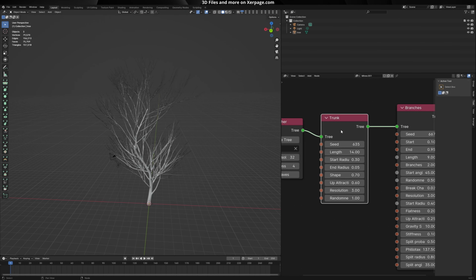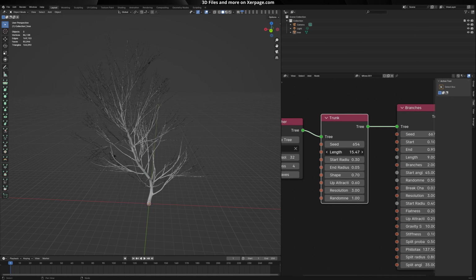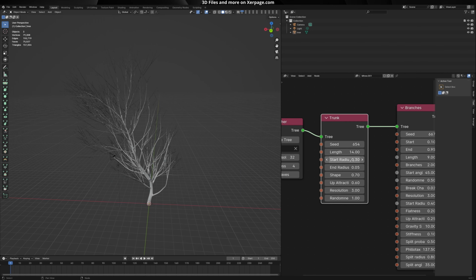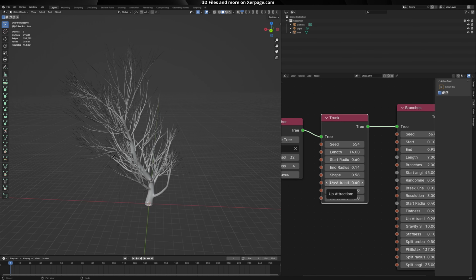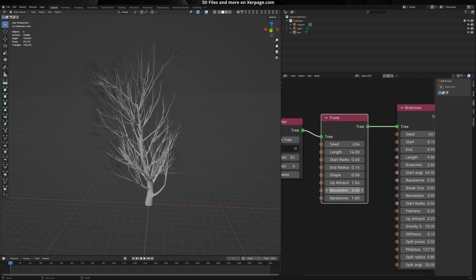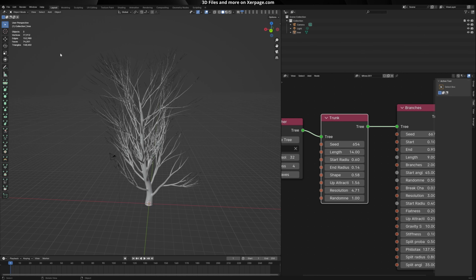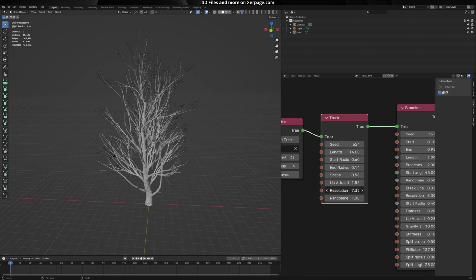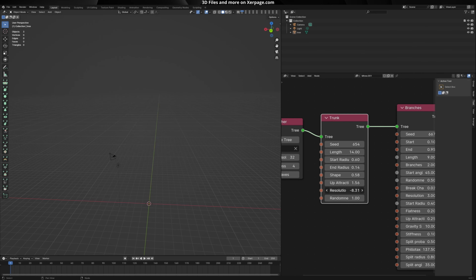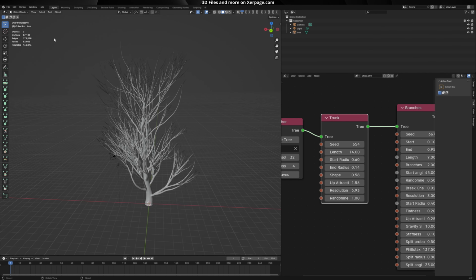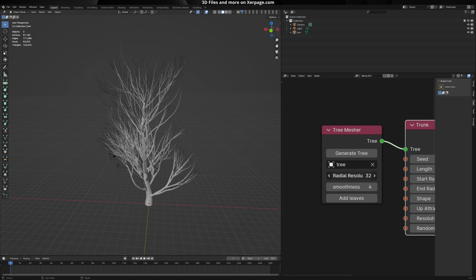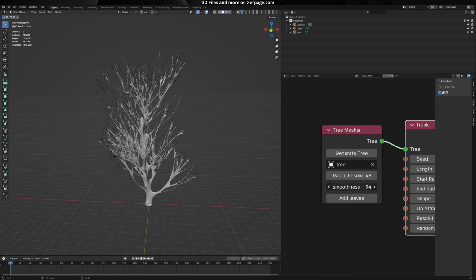In the trunk node you have the seed, the length of the tree, and you can also control the radius with the start radius, the end radius, and also the shape. The other settings are the apex traction and the resolution that, as you can see from the statistics right here, change the number of faces of the mesh. Another thing that changes the poly count is the radial resolution. The smoothness doesn't change it, it changes only the shape, not the poly count.